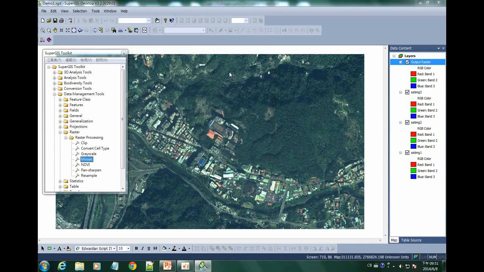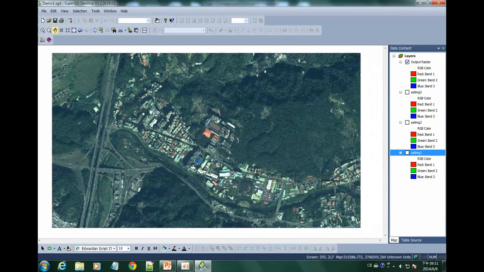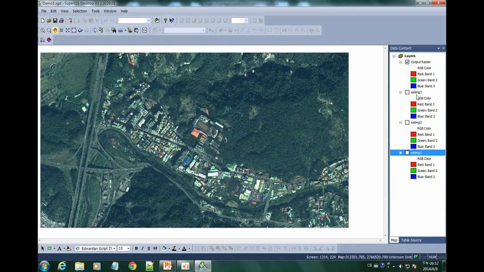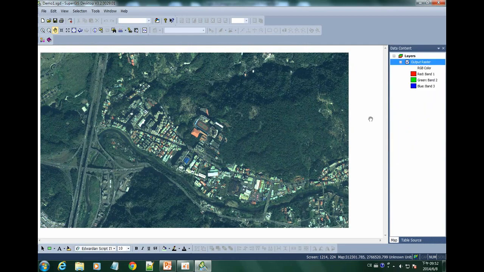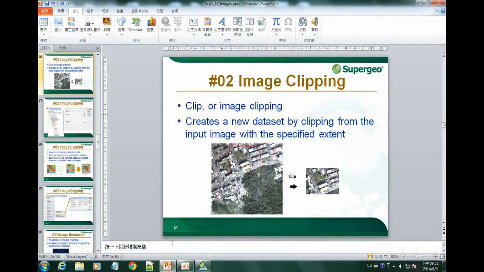So now you can see this has been finished. I'm going to close it. Now I'm going to check out the result. So now you can see this is the result. It has been merged into one piece. Then I can also remove the list of 3. So now you can check out that this is the actual result of the mosaic. Now we're going to head back to the slides.